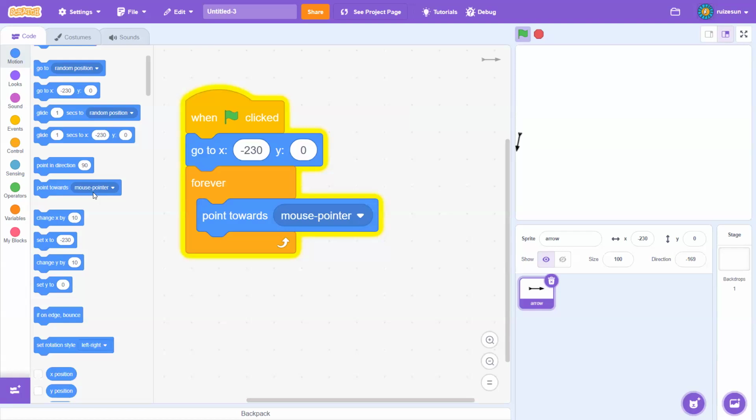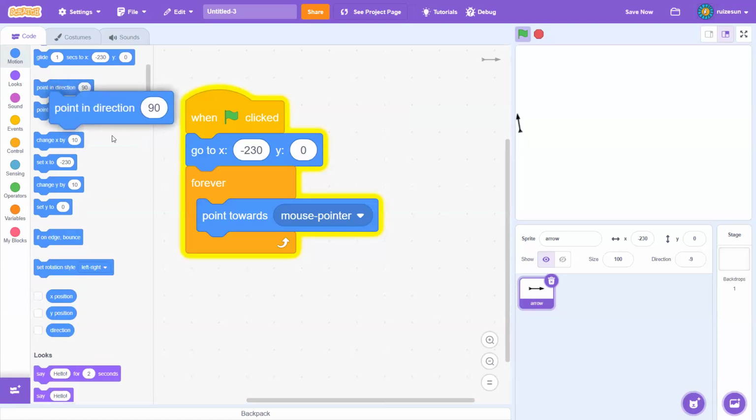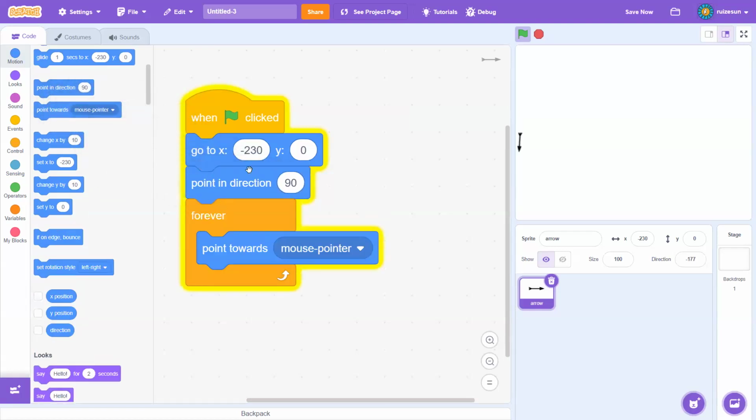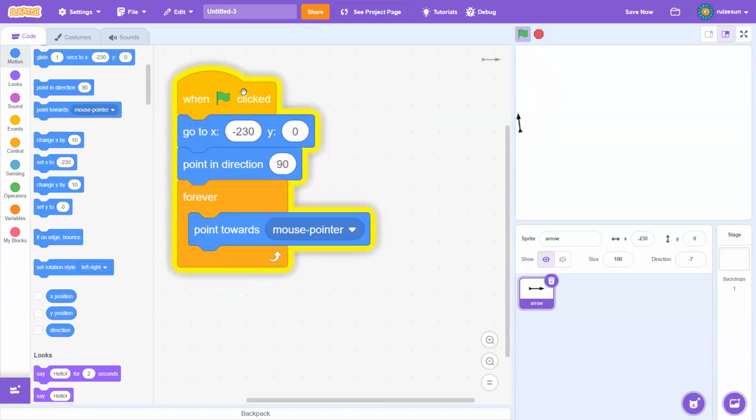We're going to make sure to reset the arrow every single time we start. So we're going to drag out a point in direction block and put it before the forever loop. That way it resets the arrow back to 90 degrees every time we click the flag. But it won't look like it because it instantly points towards our mouse pointer again. So yeah, now you have this arrow that should be pointing at your mouse pointer wherever your mouse is.